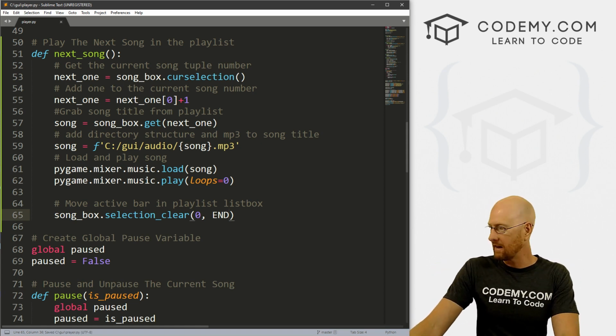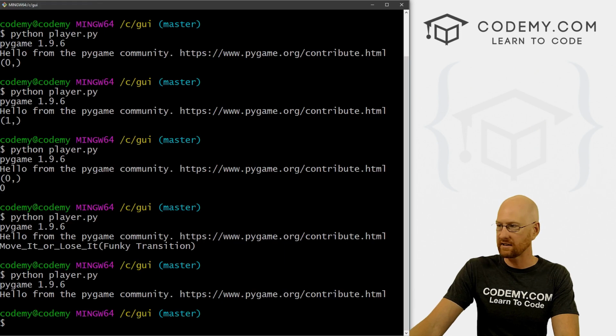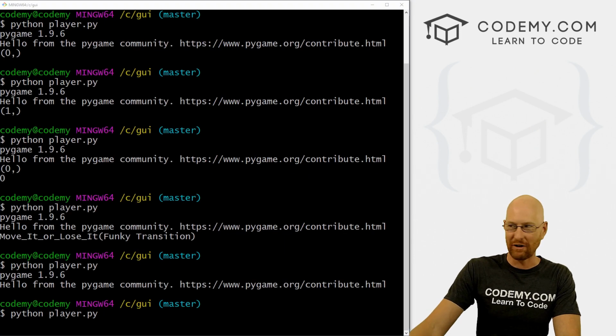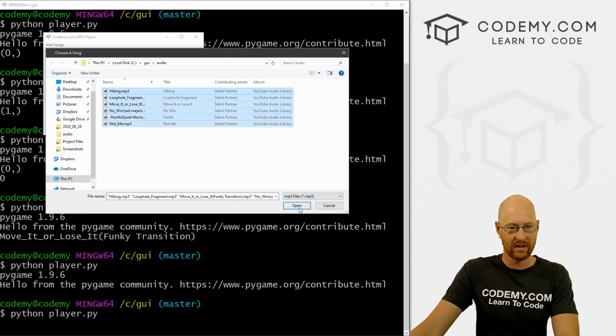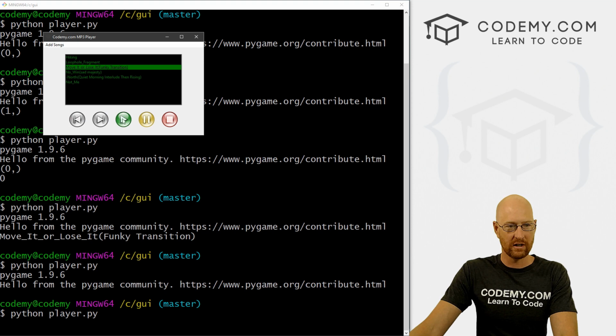We only have one. So, if we save this and just run this real quick, just to look at this, I know I'm running these things a lot, but I think it's important to understand exactly what each step is doing. So let's add a bunch of songs. Now, if we play this one, and when we click forward, this bar should disappear. All right, and it moved to the next song.